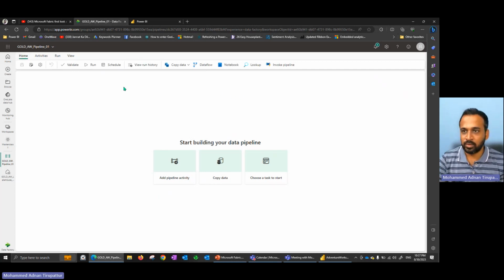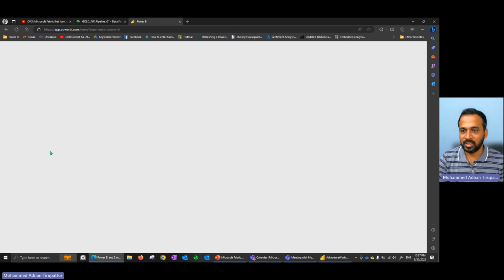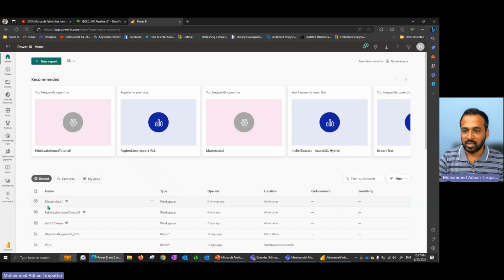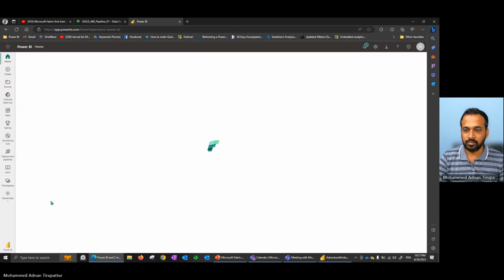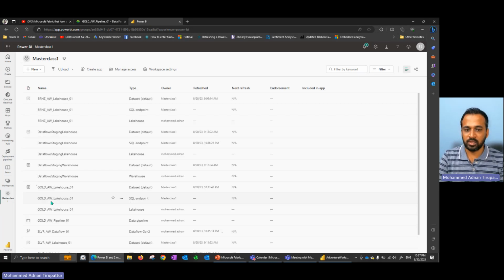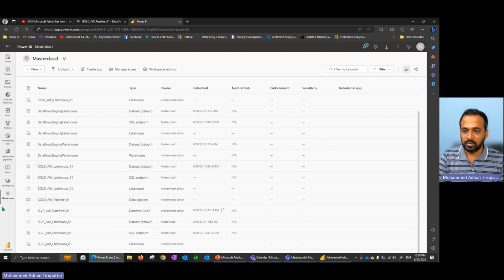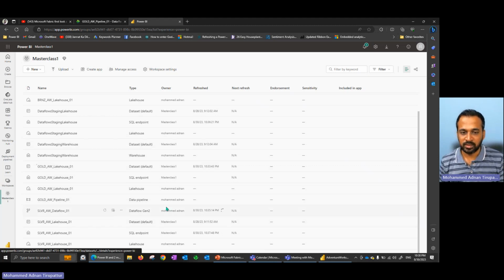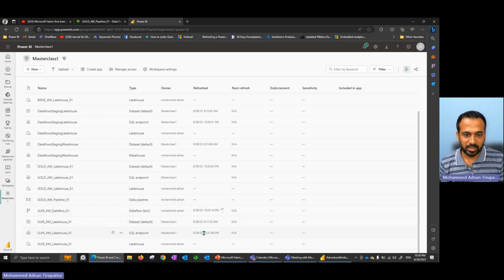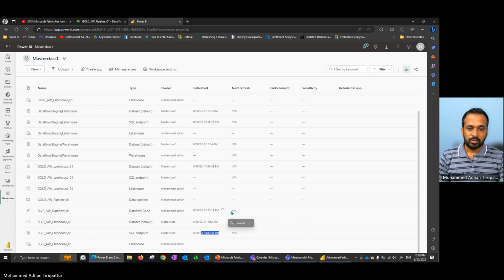All right, so here we are going to copy this data. But before that, let's go to this workspace and have a look whether the data is refreshed or not. The silver dataflow is still refreshing, and you see this is almost 2 minutes now. This is still loading. We'll wait for another 1 minute.